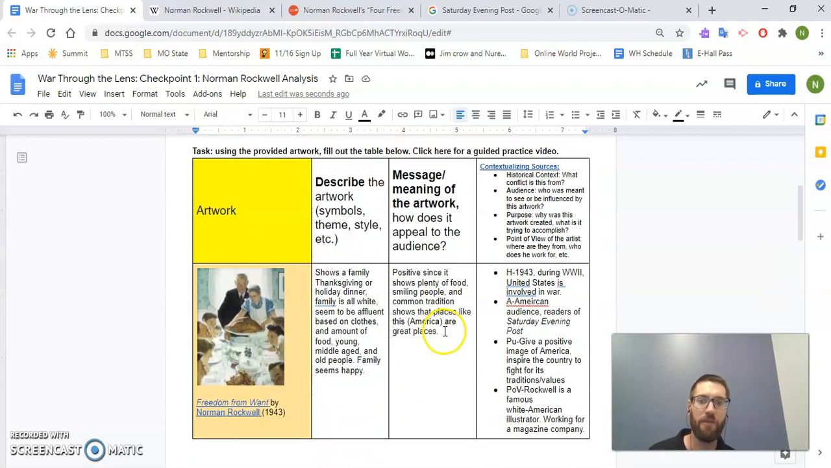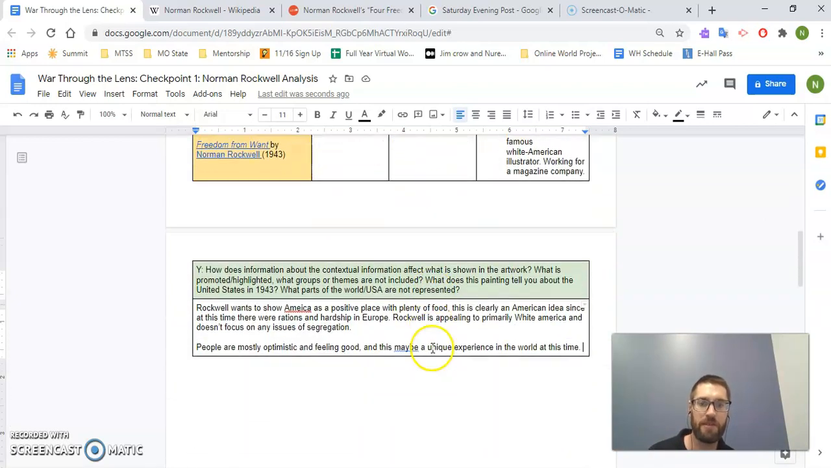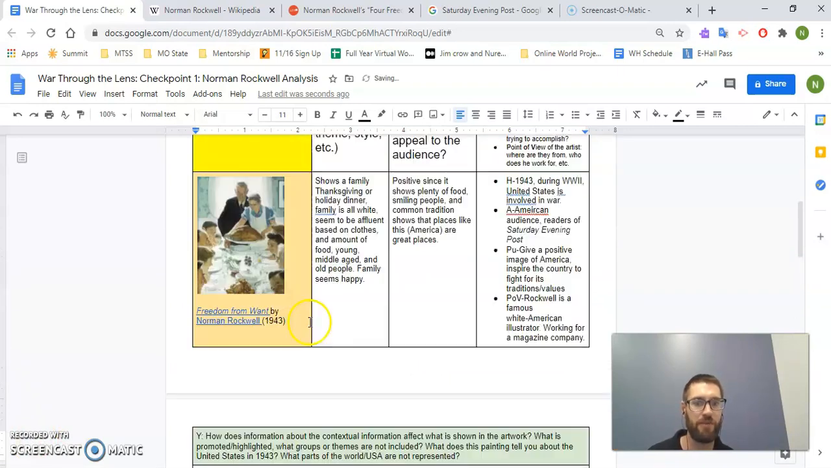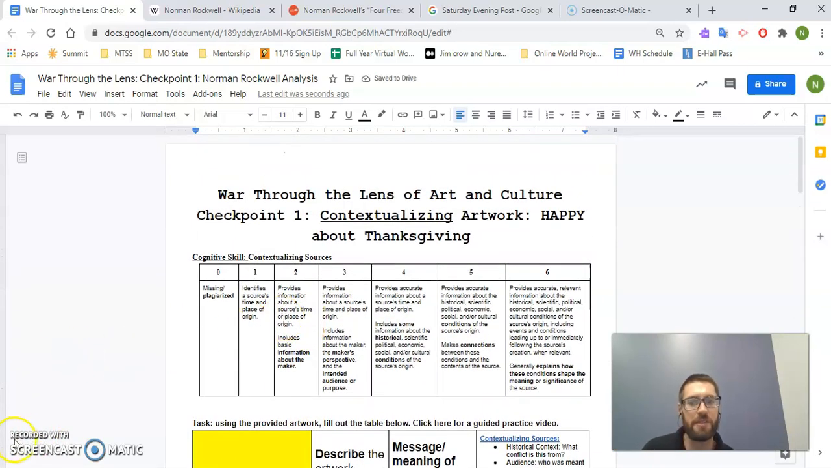So hopefully this helps, guys. When you get this checkpoint done, don't forget to go ahead and submit it. And then you'll be ready to go on and use that same skill on your final product, the war through the lens of art and culture.